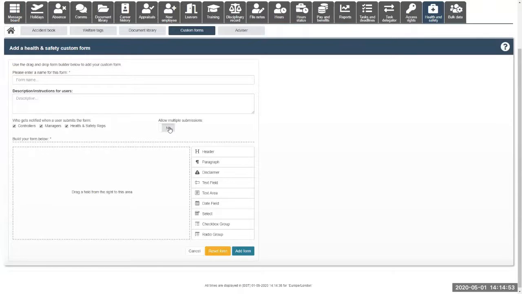So you can allow multiple submissions or not. If you say yes, I want to allow multiple submissions, what happens if an employee fills that form in, say, 5 times, there will be a new form entry, or a new record, every time that employee fills the form in. However, if you select no, the previous entry gets updated. Of course, you can see a history of that, but there is only ever one submission per form per employee.